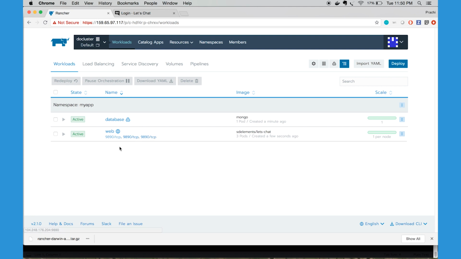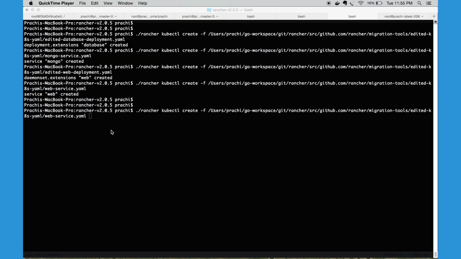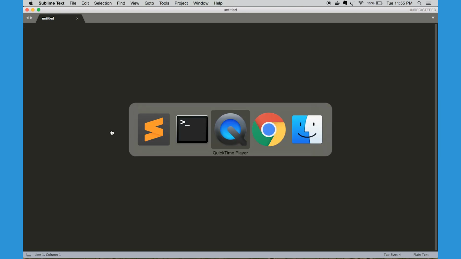Now the third service in my stack was the load balancer service. Let's proceed to deploy that. For the load balancer service in the 1.6 stack, we had created a Kubernetes ingress spec. So let's deploy that using the CLI. So the ingress got created. Let's take a look at the UI.